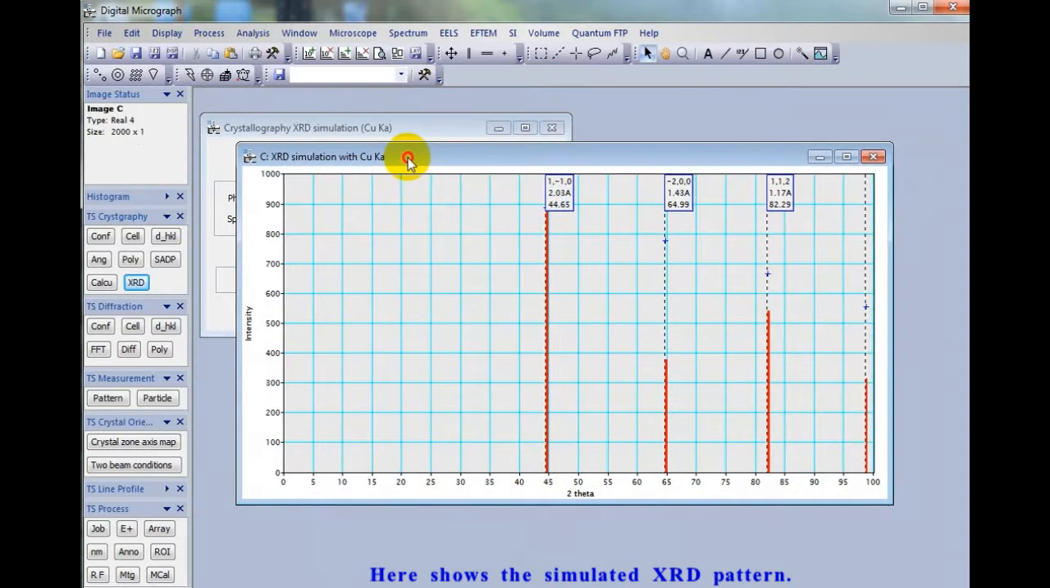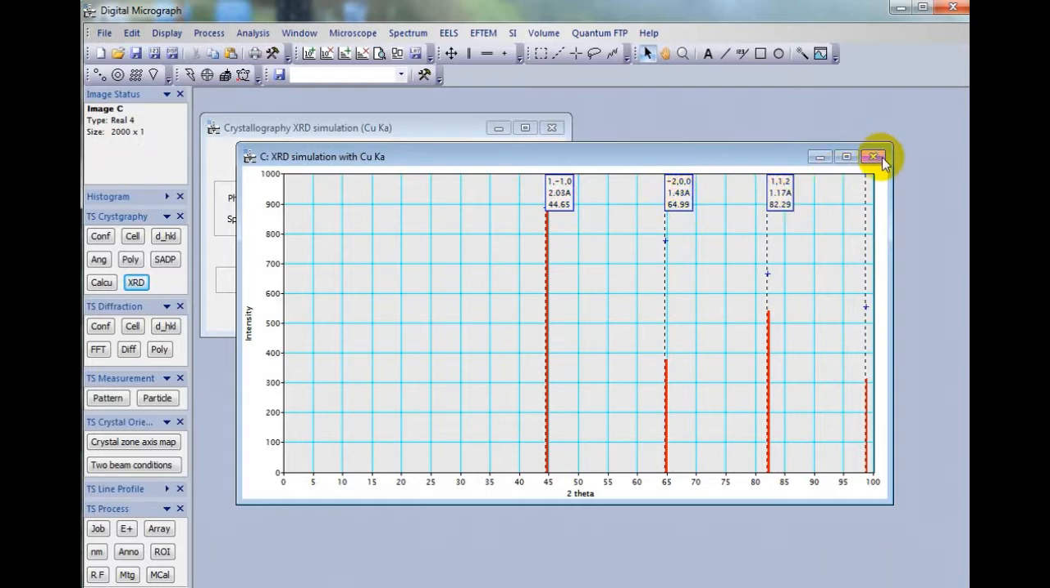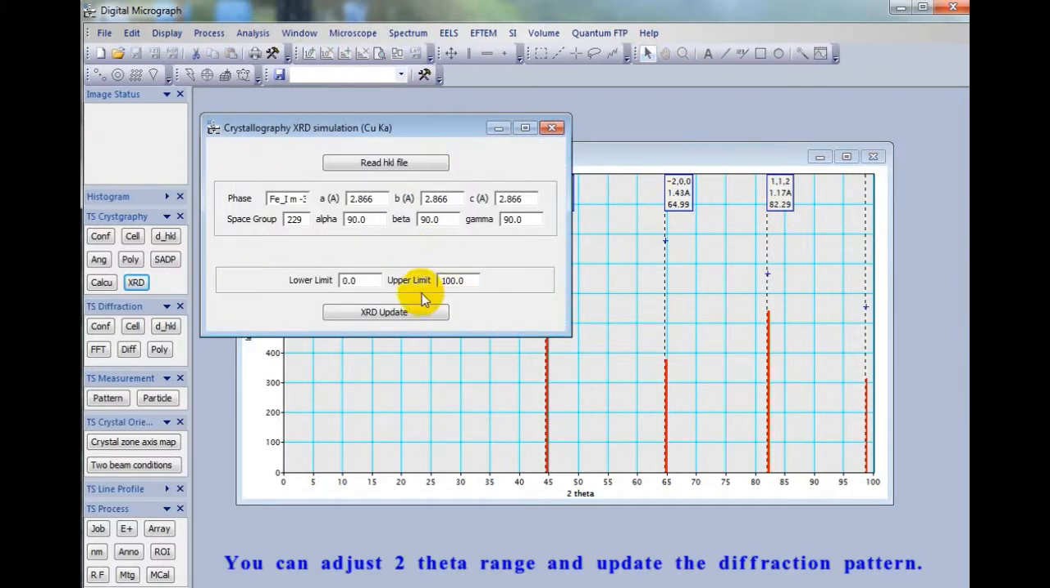Here shows the simulated XRD pattern. The HKL plane, d-spacing, and 2 theta are shown near each peak. You can adjust to set a range and update the diffraction pattern.